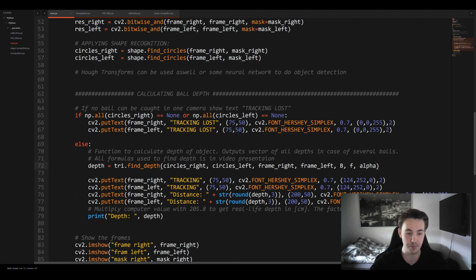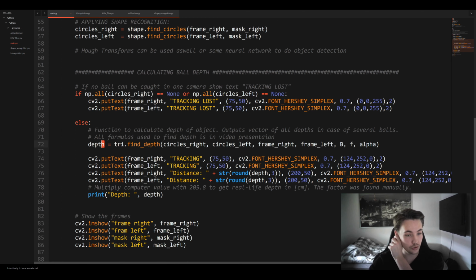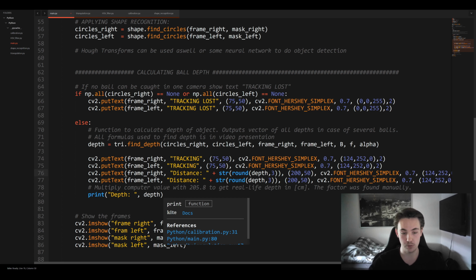If we go back here to the main file again, we can see that we now store the information about the depth in this variable, and then we output some text on the image frame again saying that we're now tracking the object. We also output and display the distance to that object on the image frames, both the right image frame and the left image frame. Then we print out the depth to the terminal as well, which is the same as what we show on the actual frames.